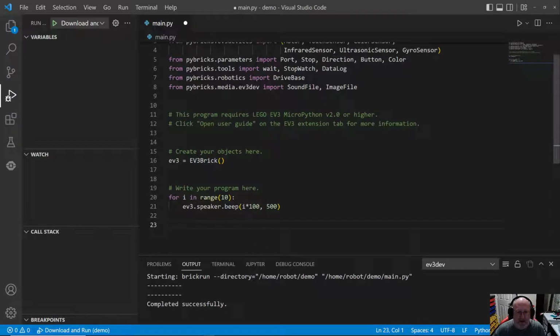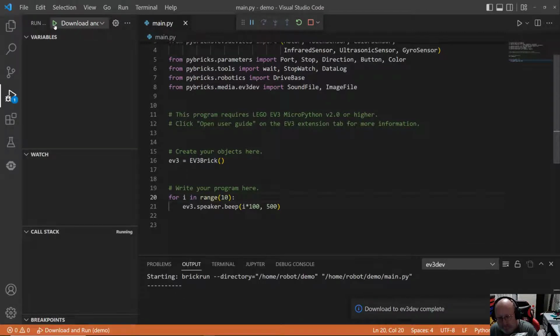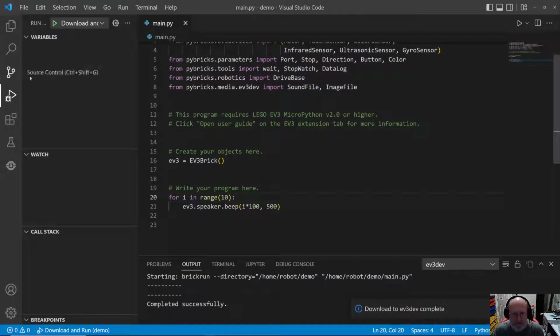So here's what's going to happen. Each time through the loop, the frequency is going to be equal to I, 0, 1, 2, 3, 4, 5, 6, 7, 8, 9, or 10, times 100. Because remember, each time you go through the loop, I is going to take on the value of the current loop iteration. So it's going to start at 0 times 100, which is 0, 1 times 100, 2 times 100, etc. So it should go up in frequency. Let's just try it. And it worked. Okay, so that's all good.